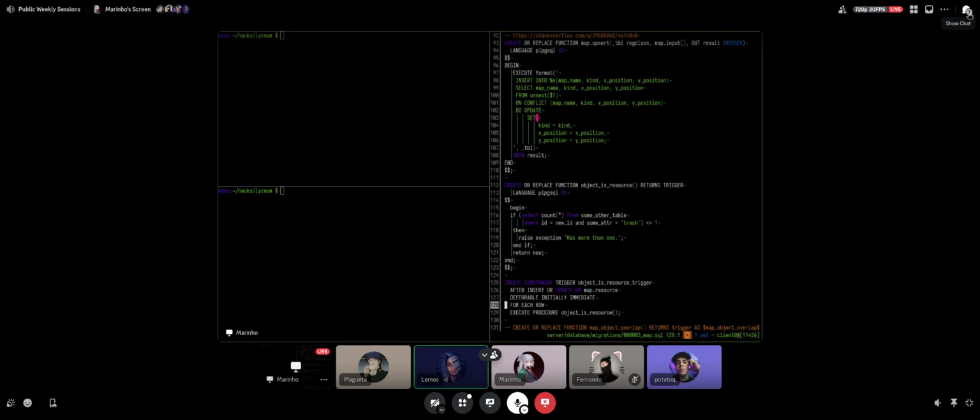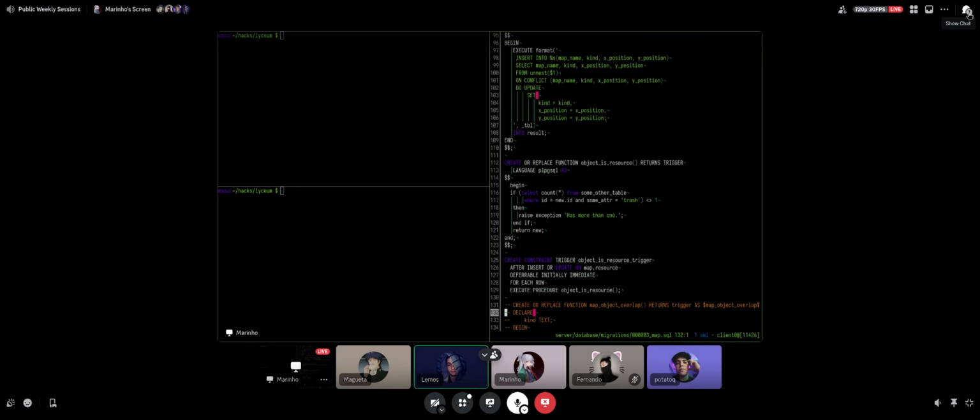Map resource, yes. Then in the function, Marin, the structure is basically the same, but instead of doing a select count, you're gonna do select kind.